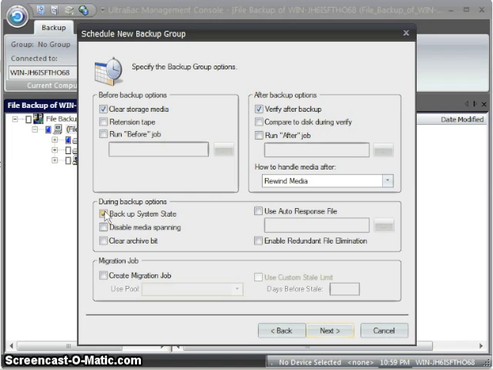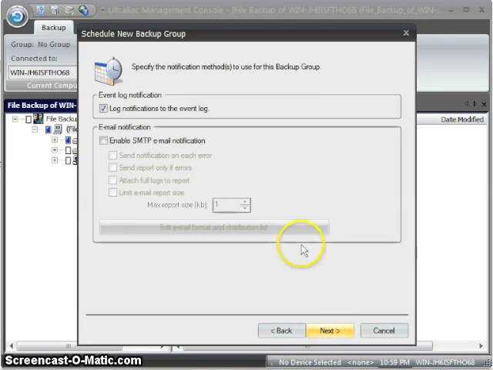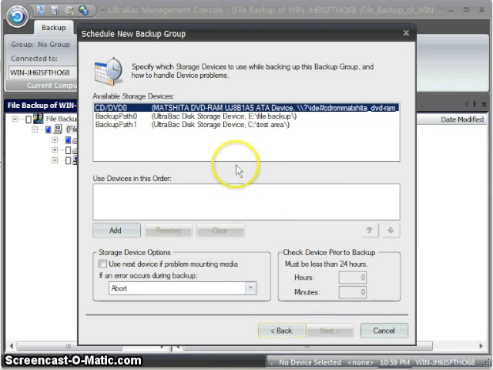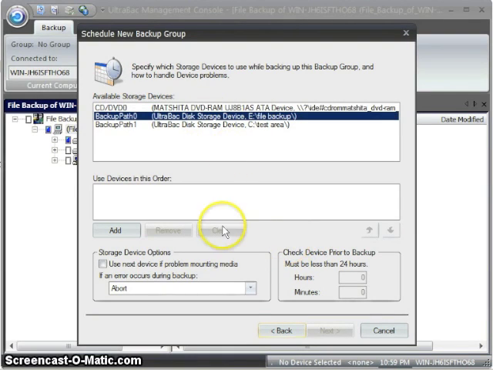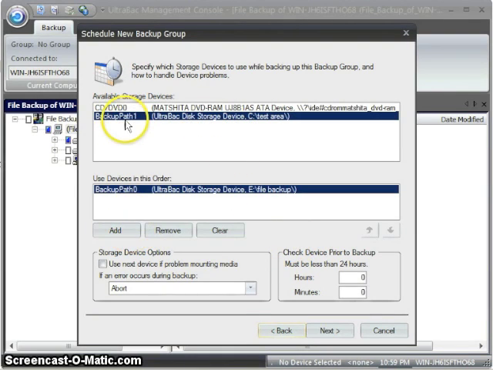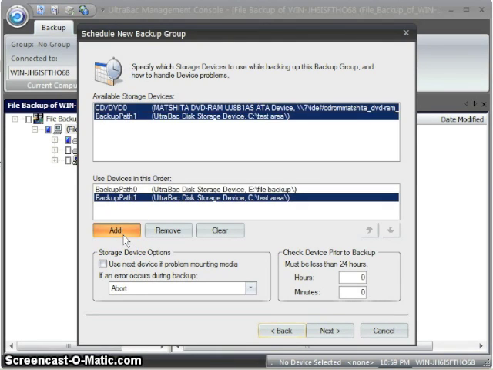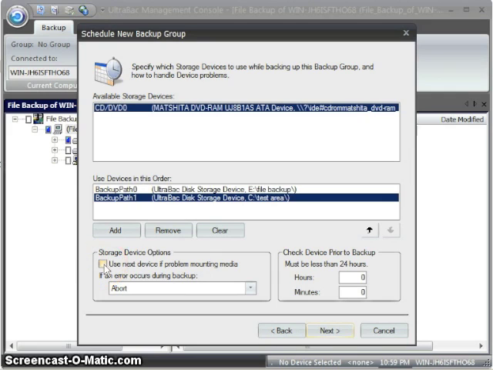The next screens are most important. You're going to see the available backup devices after the notification screen. What you see here is backup path 0, which is an external USB drive, and we set that as our first backup device. Then we choose backup path 1, which is actually just a C drive on this computer, and we set that as our second backup device.